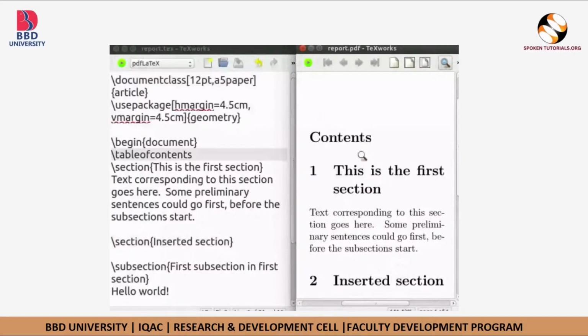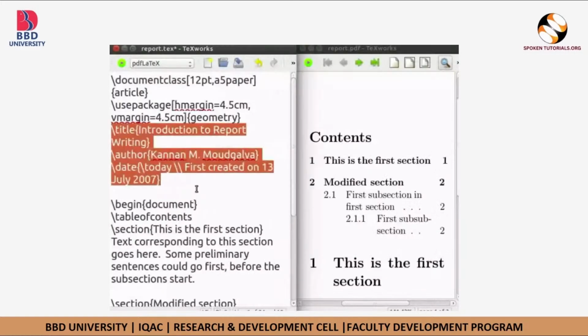Order in which these come or the place where they come does not matter, but they should come before the begin document command. Don't forget the reverse slash in all the commands. Double slash here means next line. We compile it. There are no changes in the PDF file.